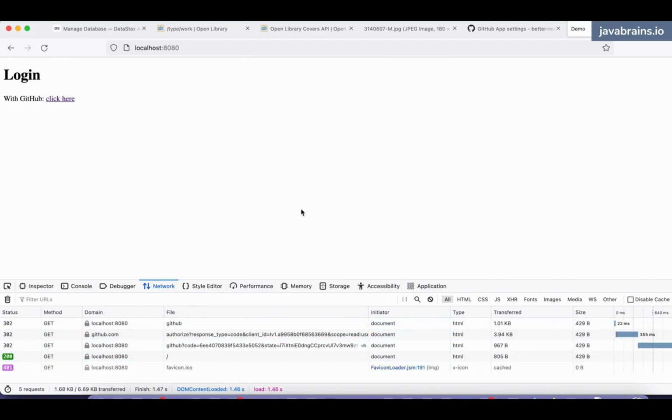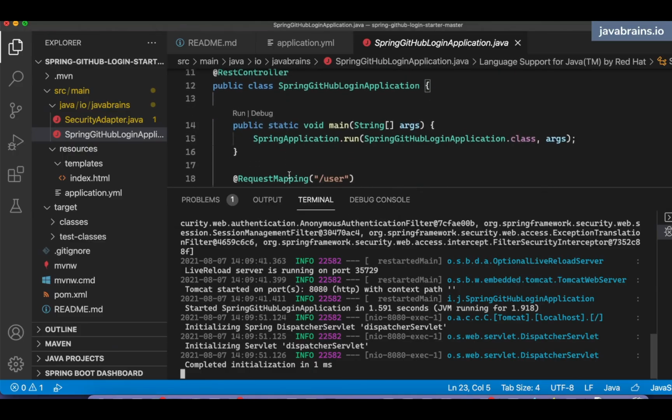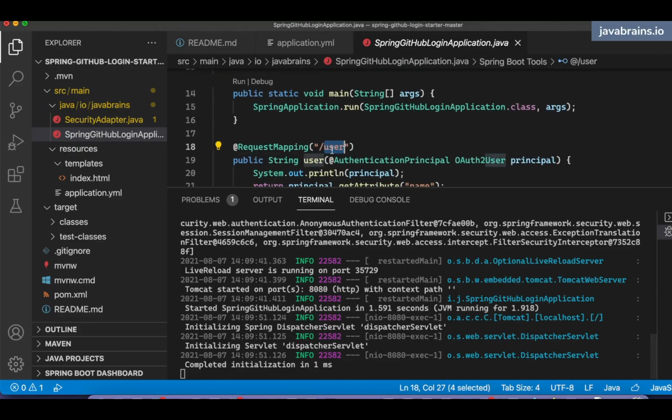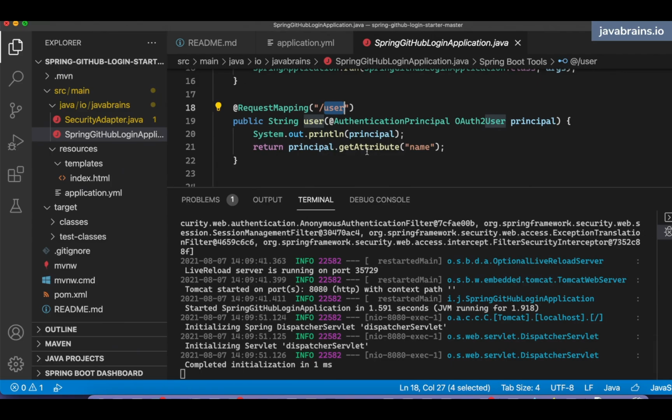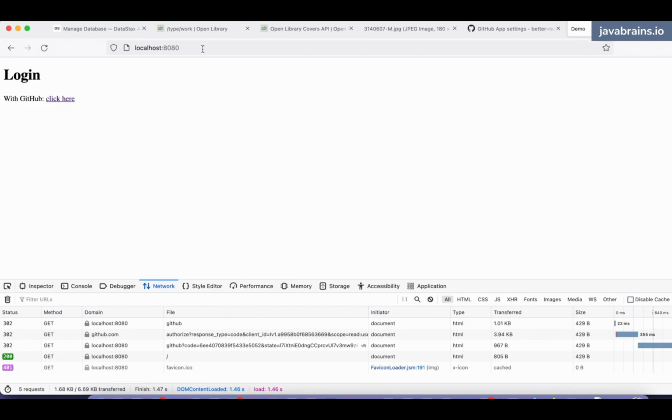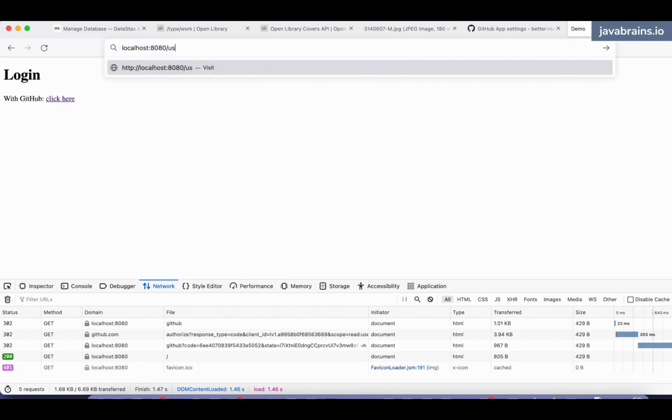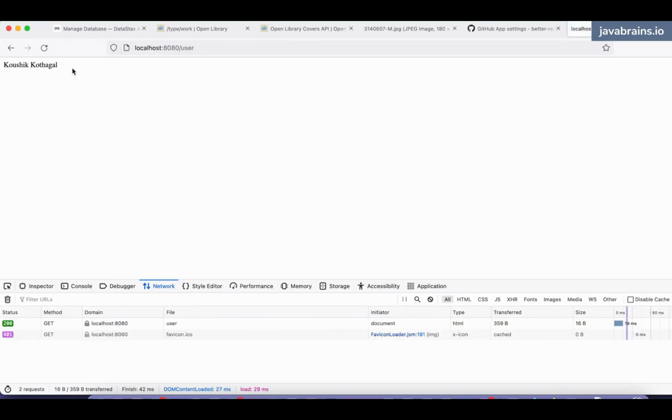If you're logging in for the first time, you would probably see an authentication box. But now let's see. I'm going to access this API, which is the /user API, and it should return the name. All right, so I'm going to do a localhost 8080 /user and see it prints out the name. It returns the name of the person who has logged in via GitHub.